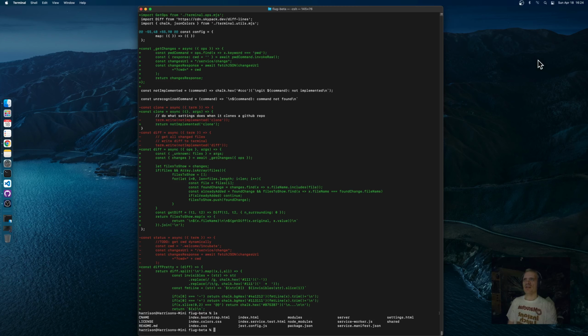This is a Z shell on a Mac Mini, Big Sur I think it is, and we're looking at the diff for some changes that have been made in this Fugue beta. And you'll notice that the removed lines are shown in red, and the added lines are shown in green.